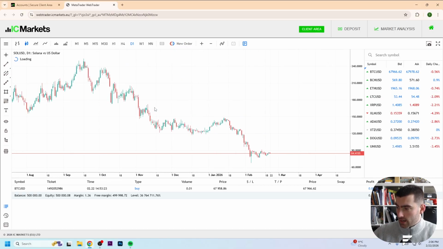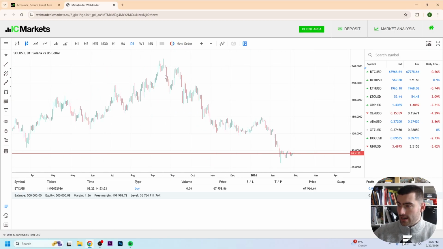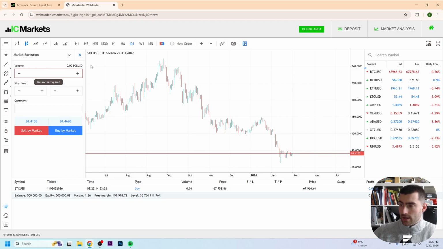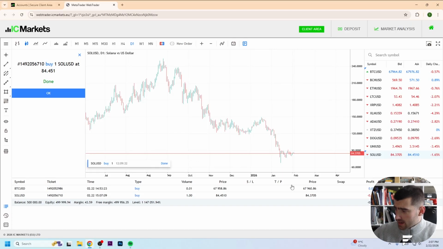And now this is where the magic happens, because right now, if you click here on new order, we can create right here a new order. So first of all, select the volume. So 1 Solana is fine. You can create a stop loss by clicking here on stop loss or take profit. So where you can decide what you want to create there. And then after that, just click right here on buy. And now we have our position right there on Solana.